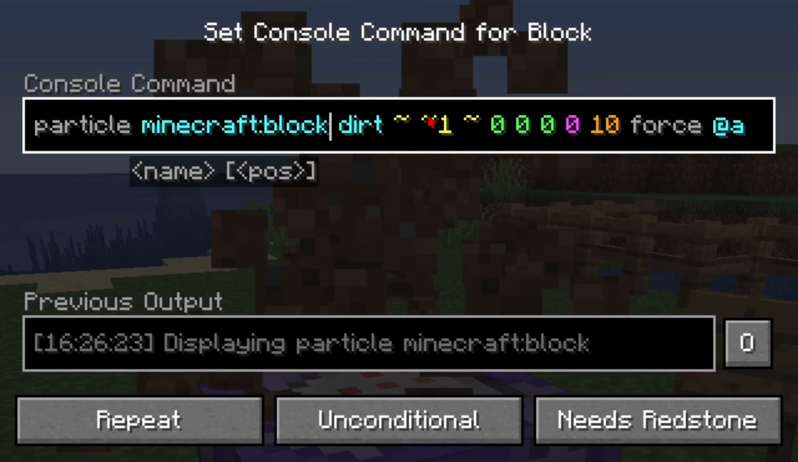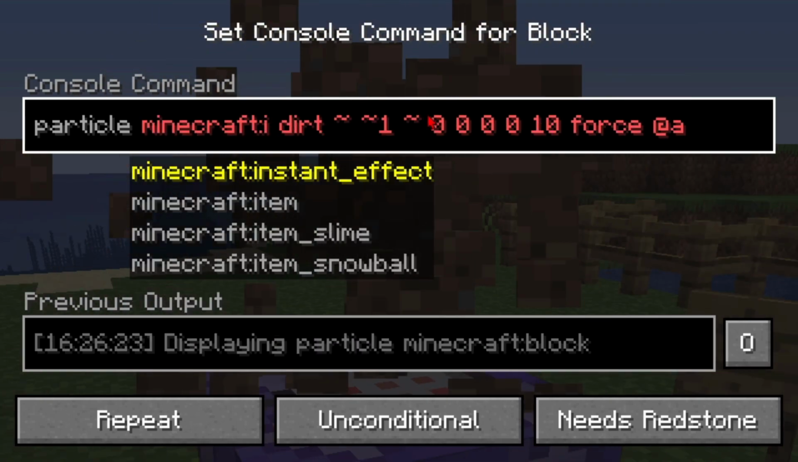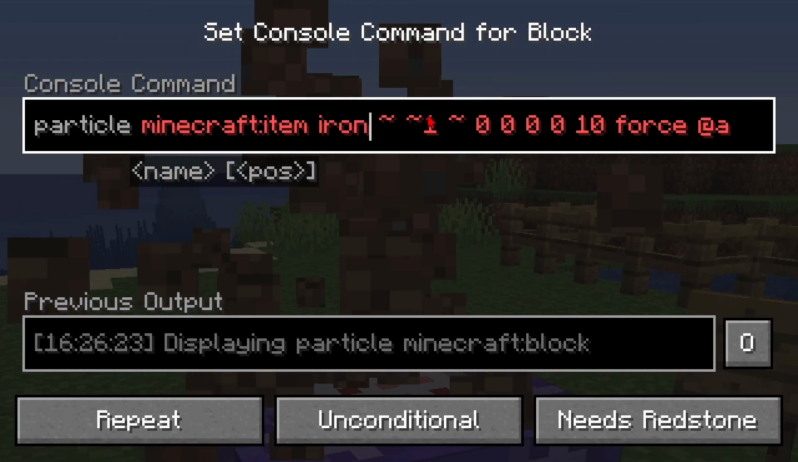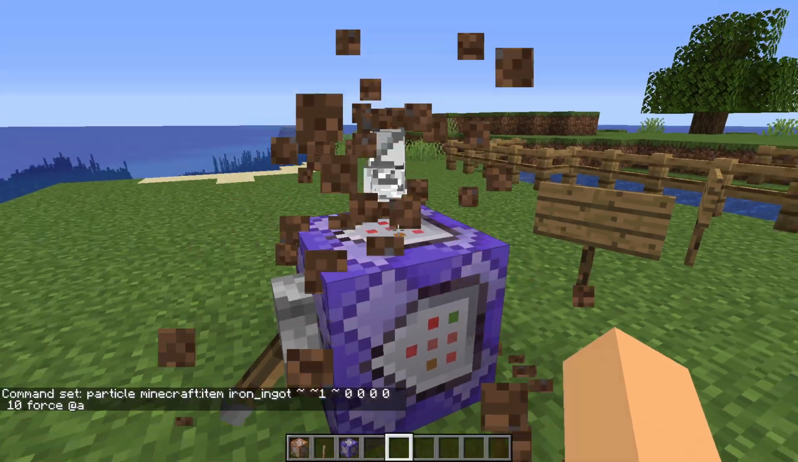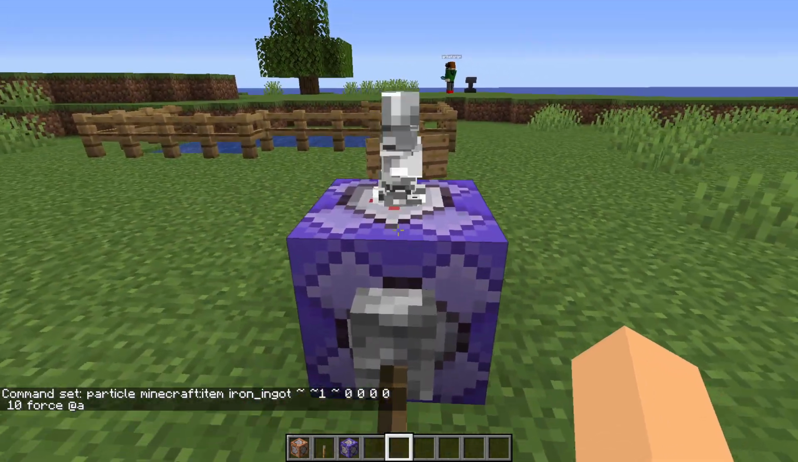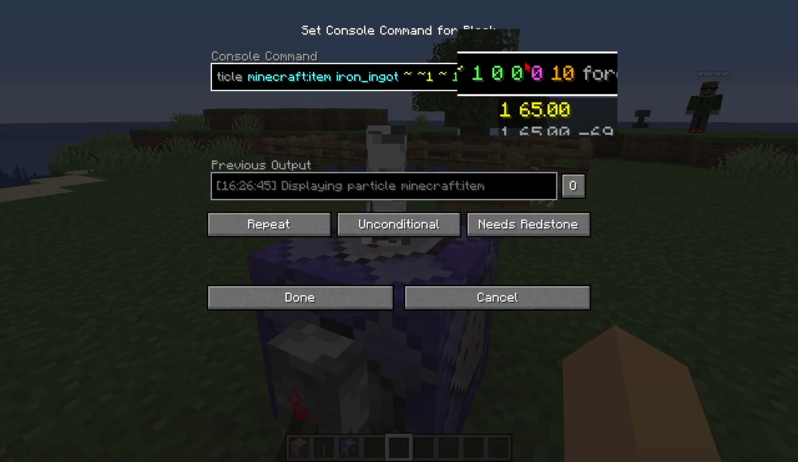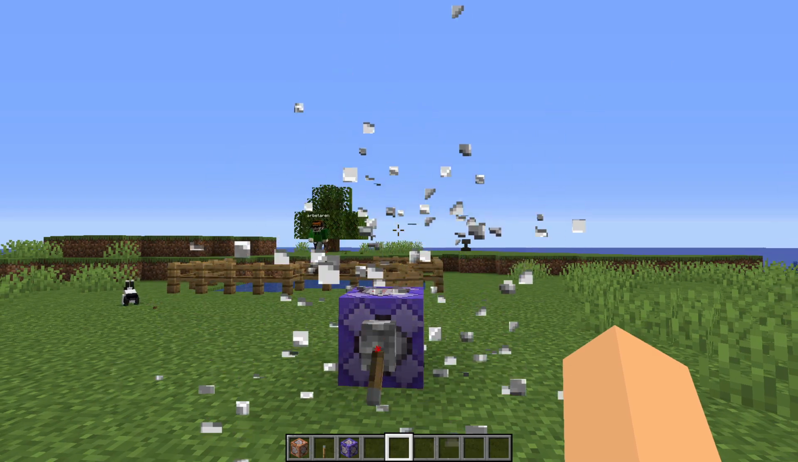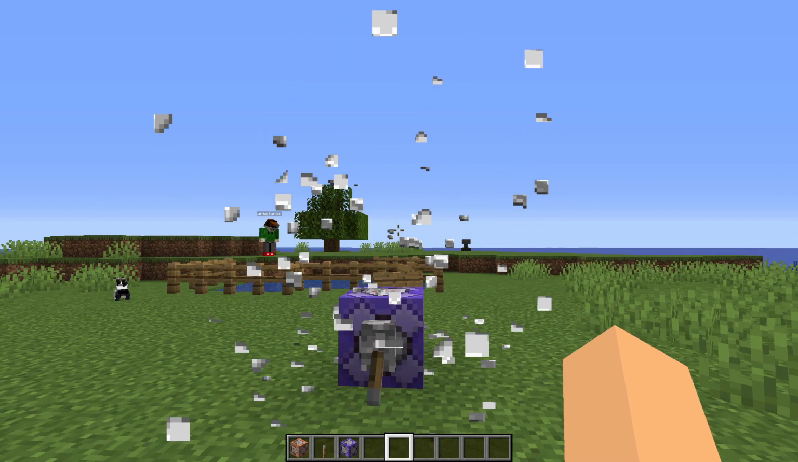And it works exactly the same for items. If we choose item and then change the item to maybe an iron_ingot, hit done, and now we have an iron ingot. We can change the radius to make it look a bit funnier. It's raining sharp shots of metallic pieces.